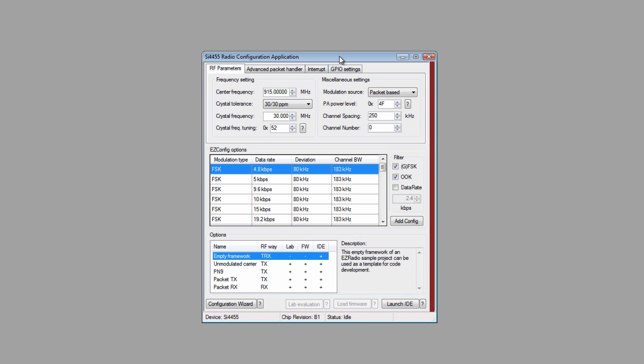And now this screen shows the configuration options for the part. So the top third are the basic RF parameters of the device. The middle third is the EZConfig table, which is the possible configuration options. And then the bottom third are the output options for the configuration file.